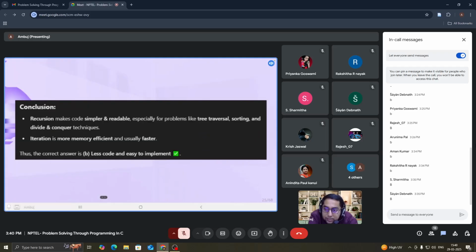The conclusion is that recursion makes code simpler and more readable. It is easier for tree traversal, sorting, divide and conquer types of techniques or approaches. Iteration is more memory efficient, and usually it is faster. So these are the advantages. In whichever case you want to use, you can just use. So the correct answer is less code and easy to implement. Final answer like this.